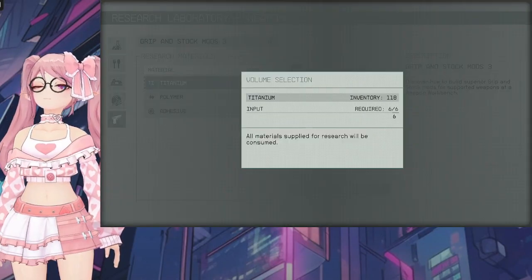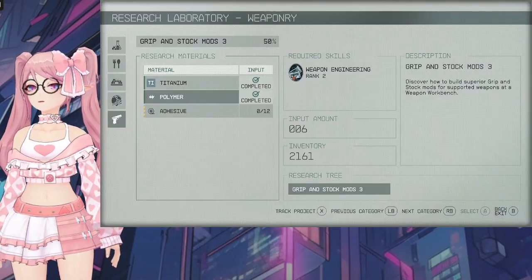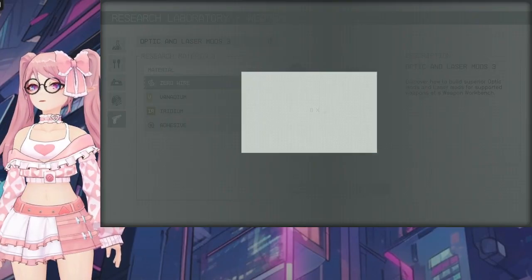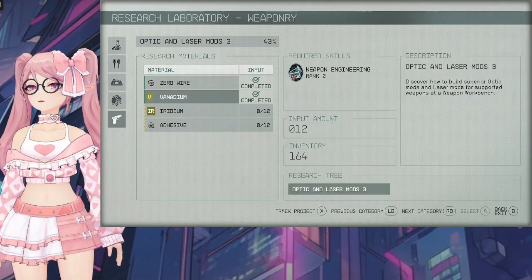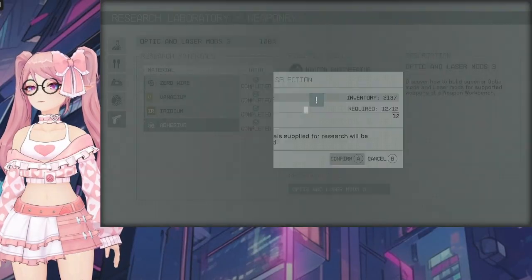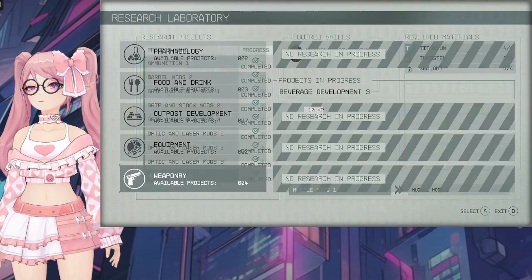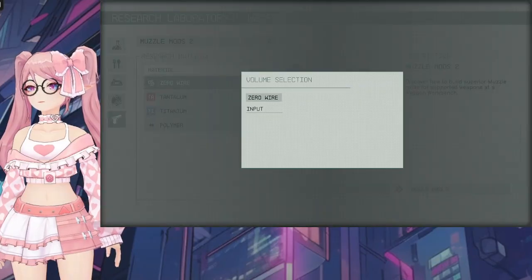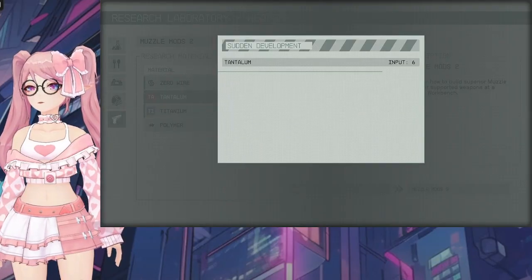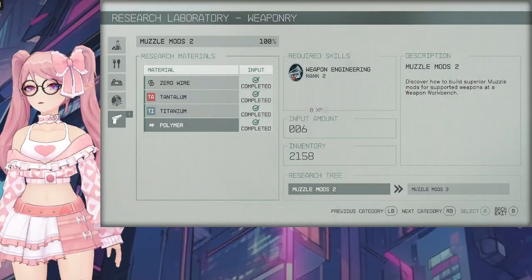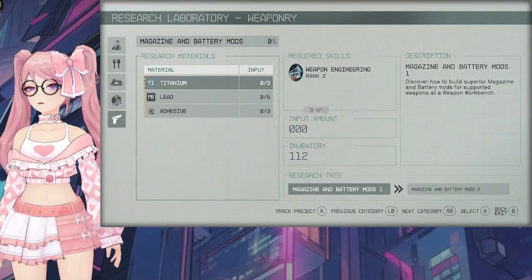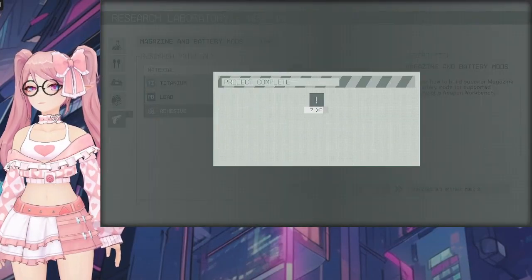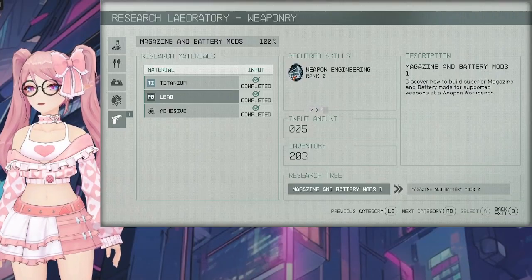Yeah, I'm just kind of burning through this quietly, sorry. I'm just really focused on trying to get back to where I was before. Yeah. That's an expensive battery. Titanium, lead, and adhesive.